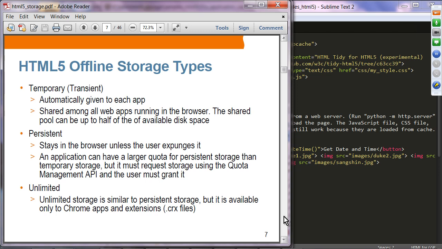Unlimited storage is similar to persistent storage, but at this point is only experimental, only available to Chrome-based applications. Again, this is based on December 2013, so I don't think that much has changed since then.